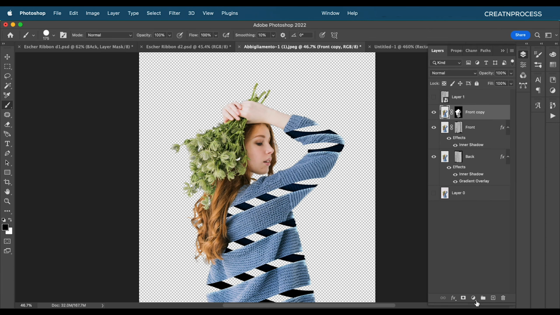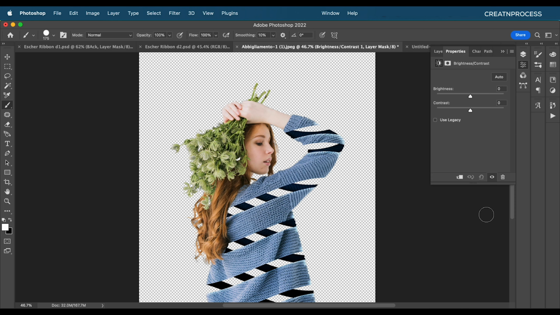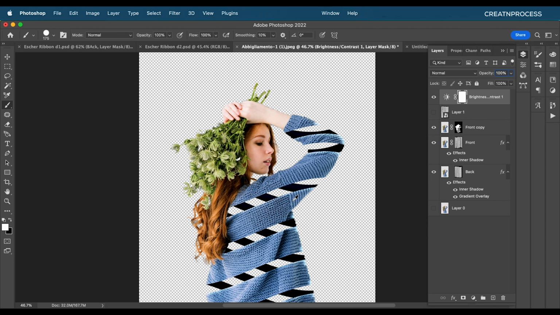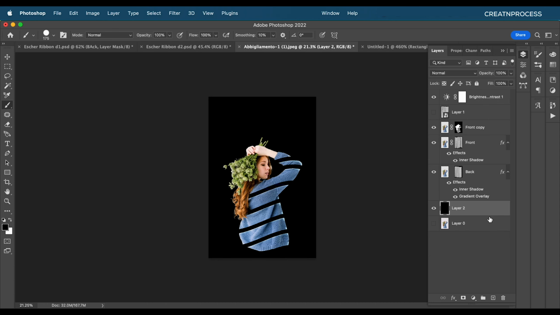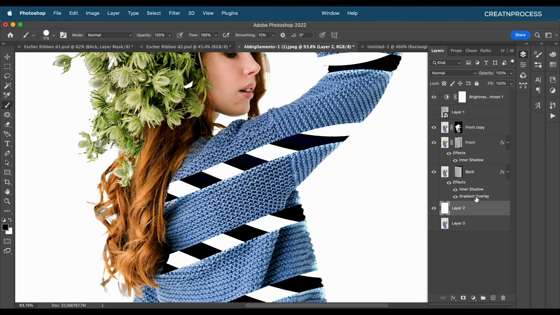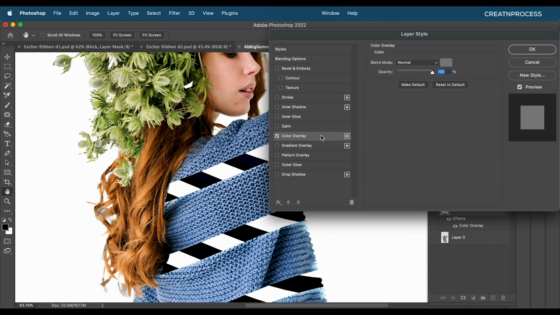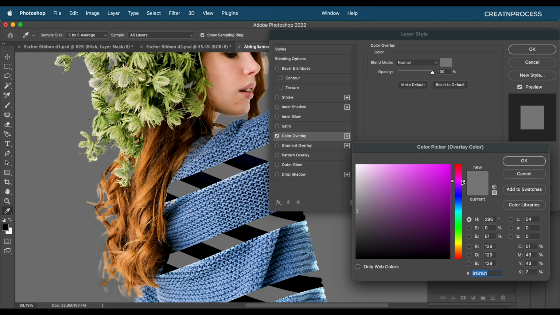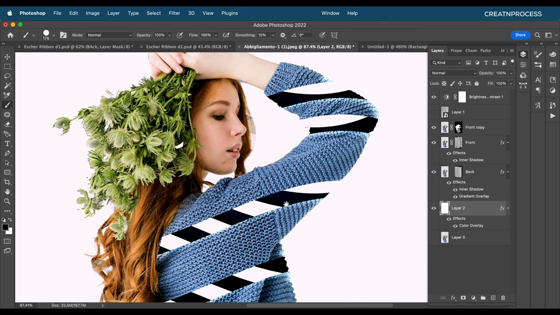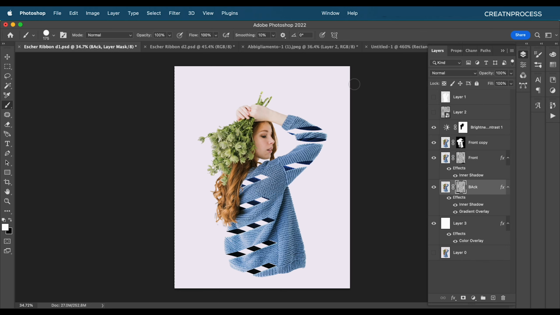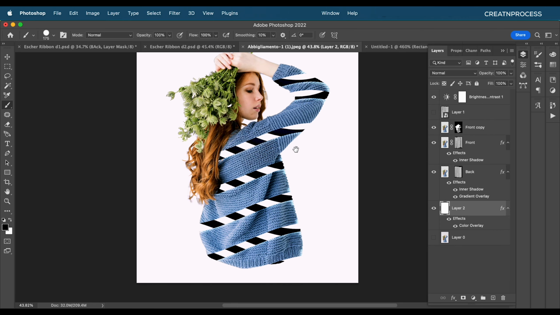Now lastly, I'll add on top a curve adjustment layer, so brightness and contrast, and increase the brightness and set the contrast a little bit down, zoom it out. Let's add a new background layer, fill it up with some bright color, right, and double click on it. We'll go to color overlay, and over here let's choose some nice color, so something like this, and click OK. And here we go. If you check out our original design, here it is. This is our second design, and we need to do some little more adjustments.